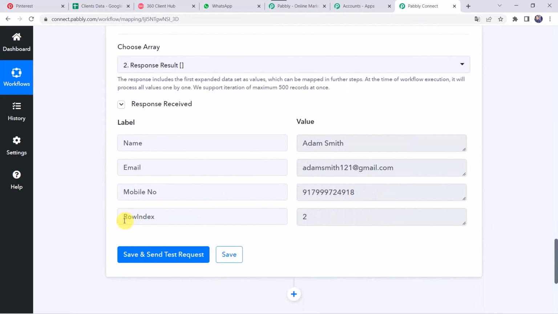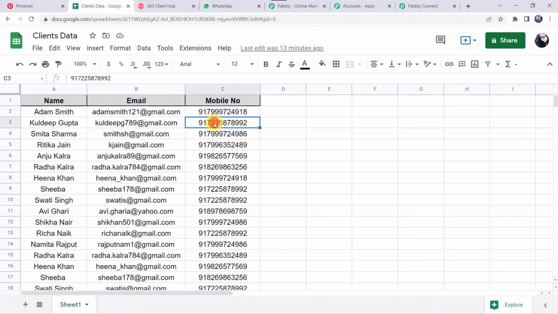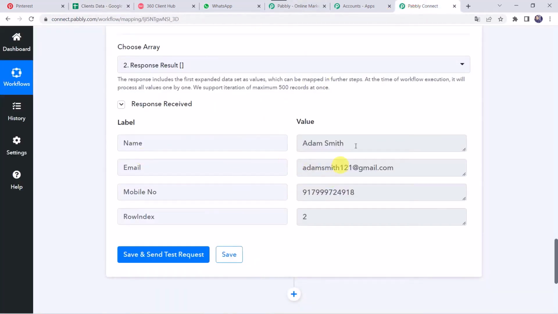So iterator segregates the data from the array format to the row format. Okay. Here we can find the row index as 2, name as Adam Smith, his email address, mobile number and the details. So I'll take you to the row 2 over here. And here we can find the details of Adam Smith, his email address along with his mobile number. So the data is segregated in the row manner. What iterator is going to do is come to the second row, pick the value, send the message, then come to the third row, pick the mobile number and send the message, and in this way it will keep on sending the messages up till the last row. Okay. So we have got all the details of the customer now.